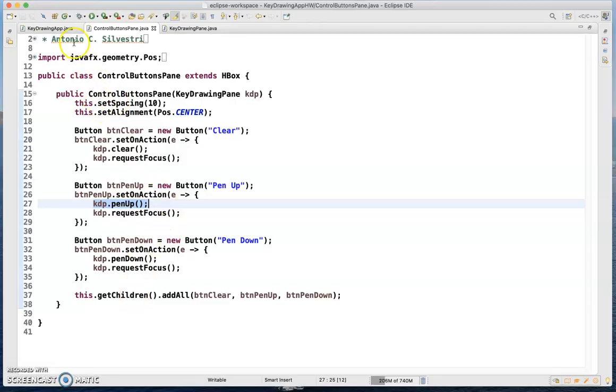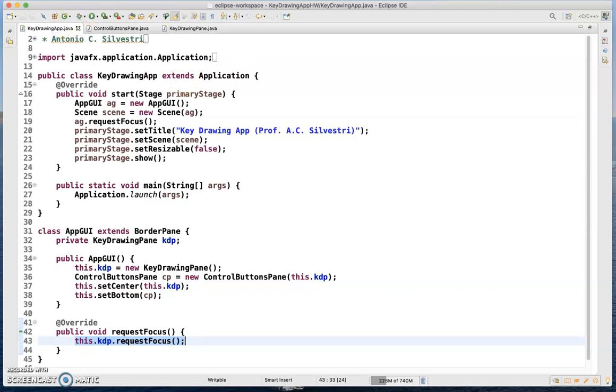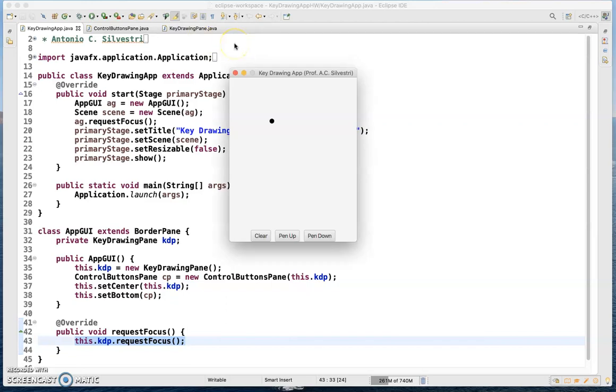Let's take a look at this. Let's run this, by the way. Run this bad boy. Okay, there it is. I'm using my keystrokes now, my arrow keys. Make a nice little picture here. Now what I want to do is say pen up. Take a look at what we've got here. Little circle, that's your cursor. So now I can move my cursor anywhere I want.